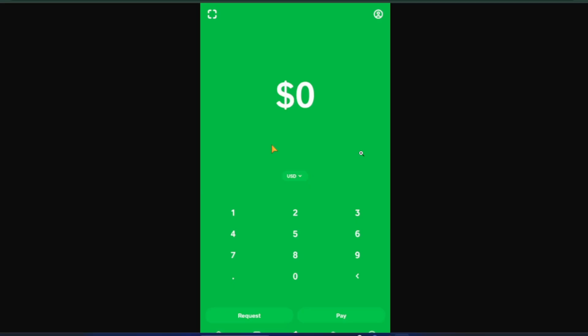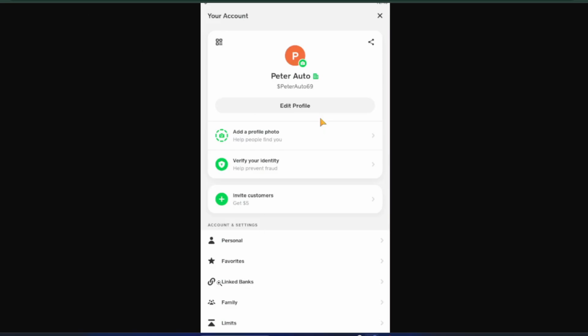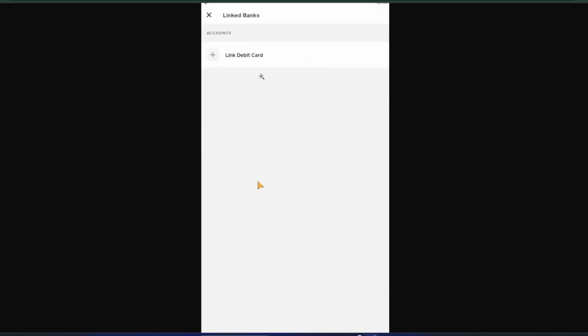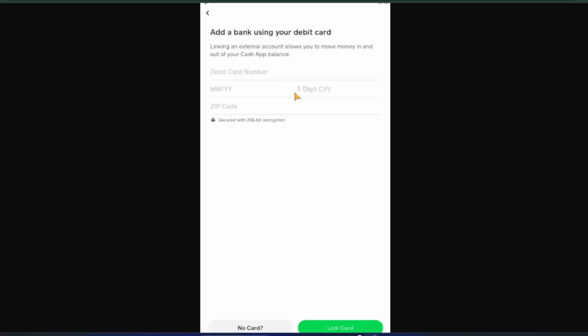First, open the Cash app on your phone and tap the profile icon in the top right corner. Scroll down and tap on Linked Banks. Next, tap Link Debit Card, and when it asks for card details, select the No Card option. This will let you link your bank account directly.